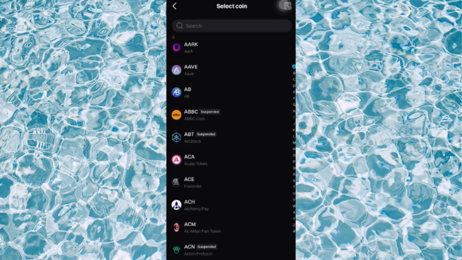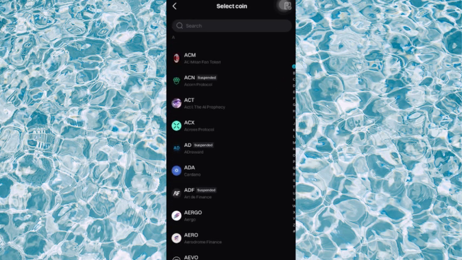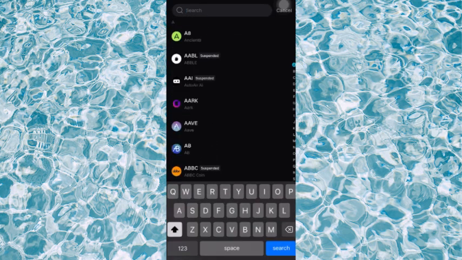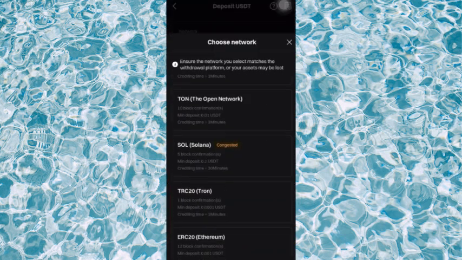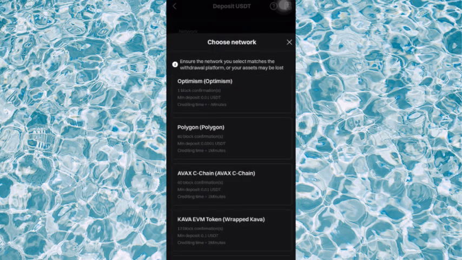Choose the crypto you want to deposit. There are a lot of them here, or you can go over to the search button. Let me go over to the search button and search USD, and look at it over here. Let me go over to it here. Over here they're telling you to choose networks, to make sure the network you are choosing is correct.